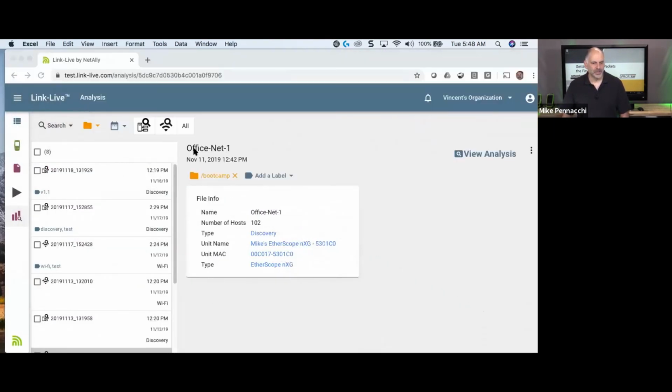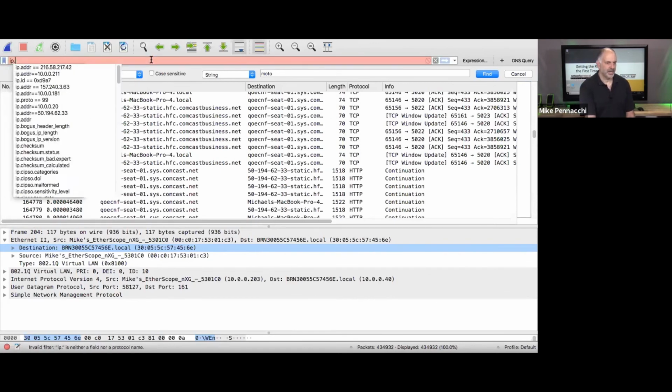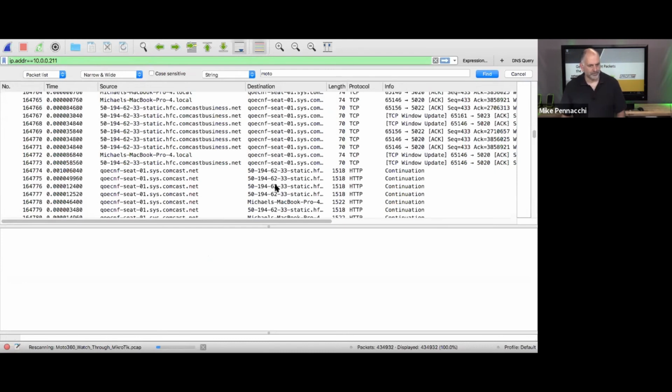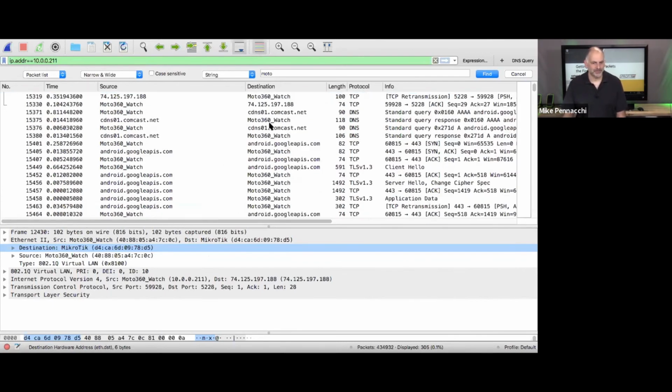So now that I've used my Etherscope to do my packet capture using my booster, I could come up here and say ip.addr equal 10.0.0.211. All right, so it gives me a name. There's my Moto 360 watch.